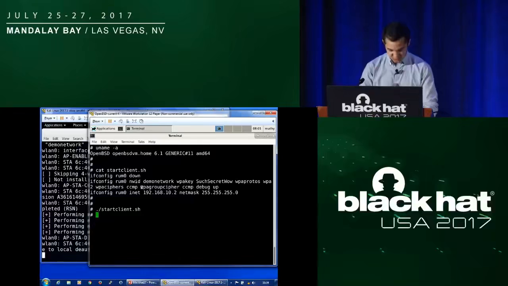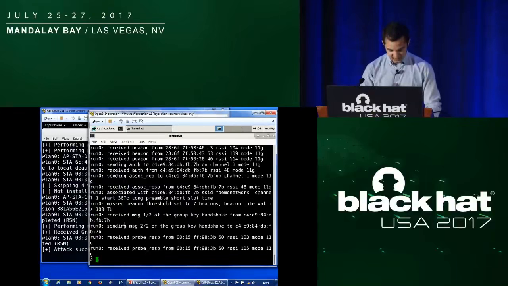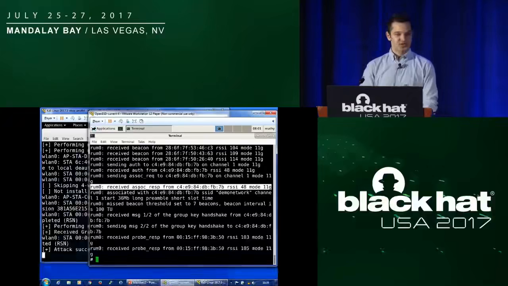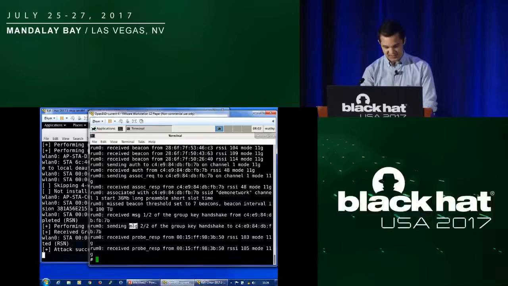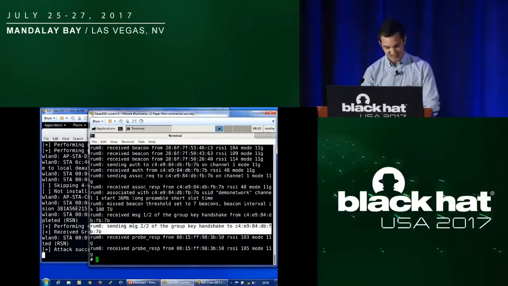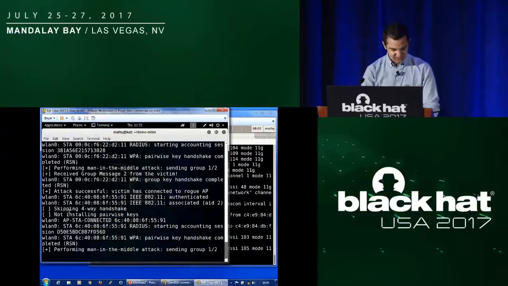So the client is now normally searching for the network. It's sending probe requests, and it has connected. So you can see here, our OpenBSD client has sent the association request, and normally it should now accept message 1 of the four-way handshake. However, it receives message 1 of the group key handshake, and it will happily accept it and send message 2 of the group key handshake. So it first receives message 1, and it replies using message 2. And here we can also see this at the attacker screen.